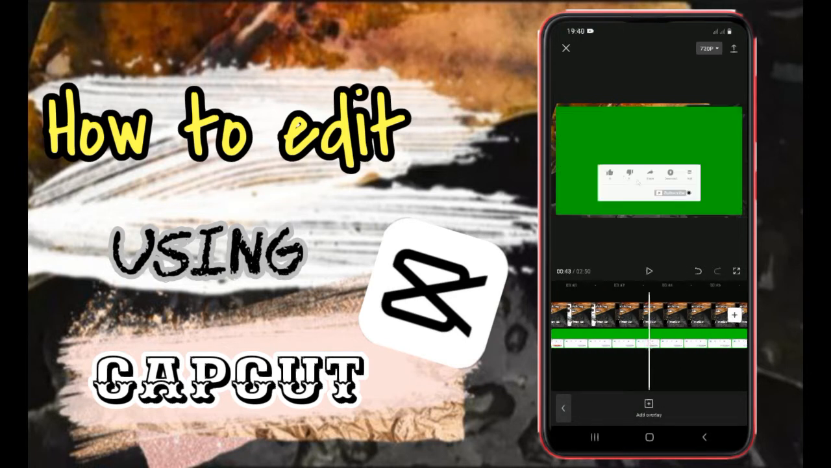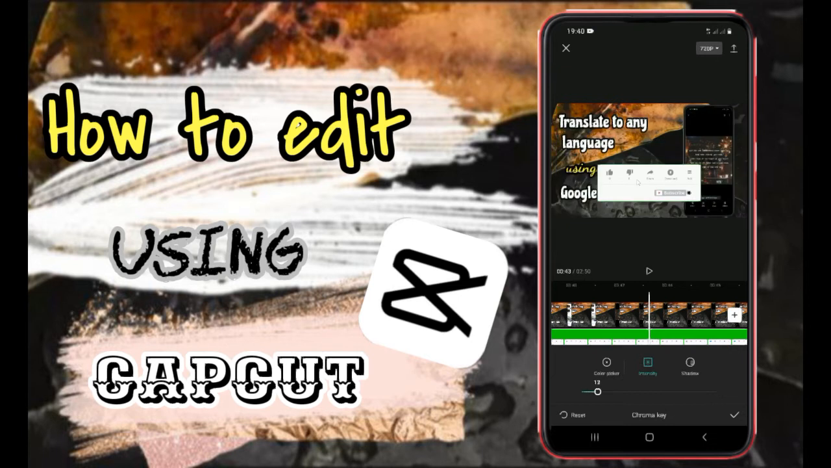So how do you remove the background, the green screen background? You click on the subscribe button, then you come to where it is written here, the Chroma key. Click on the Chroma key, and then place this Chroma key on the color that you don't want to appear in your subscribe button. And then click on intensity, and then increase the intensity up to 100%.